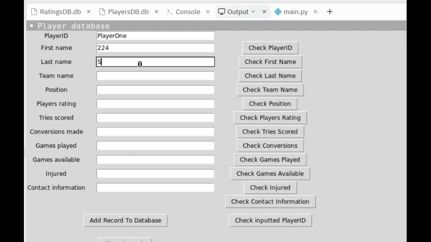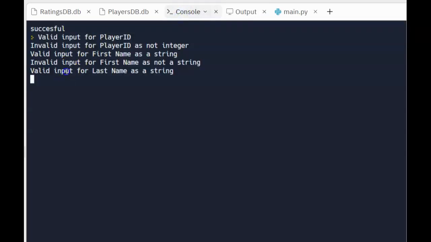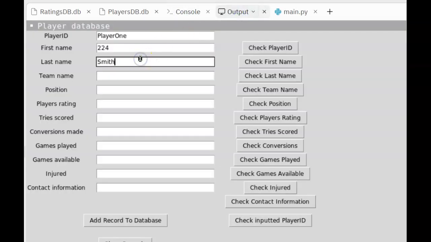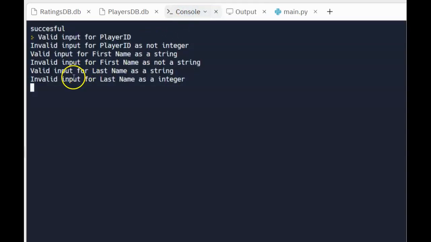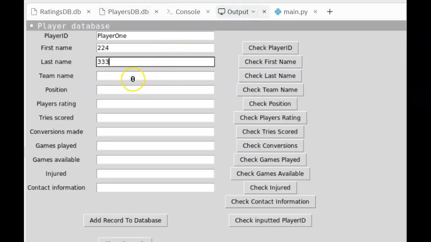Let's try Smith, check last name, console: valid input for last name as a string. Perfect. Now instead, let's try an integer, let's say 333. Check last name, console. As you see, it's invalid input for last name as an integer. Lovely. Next, move on to team name.